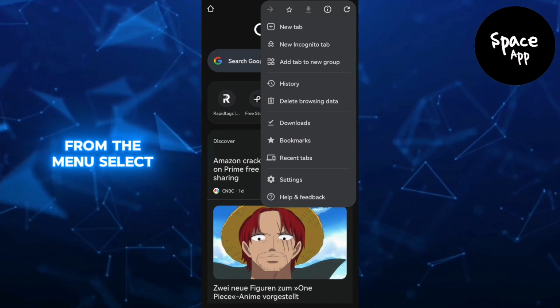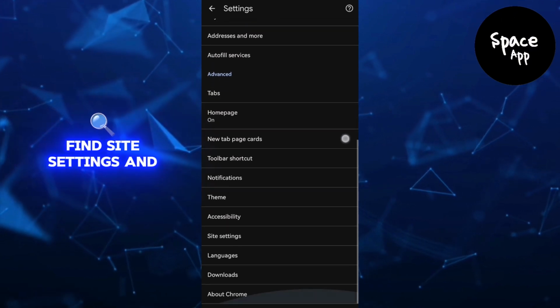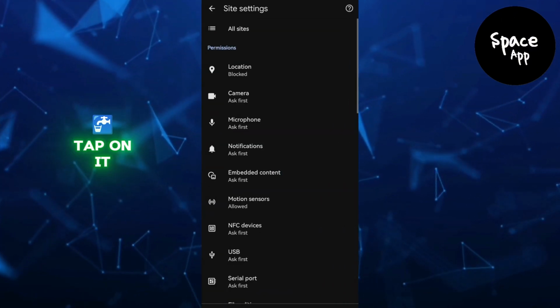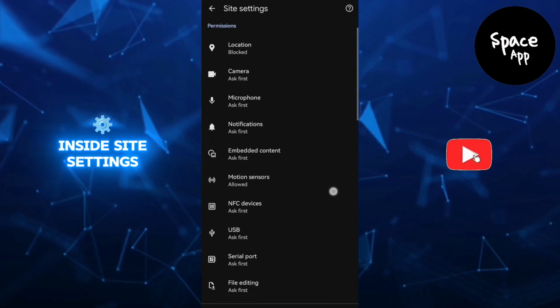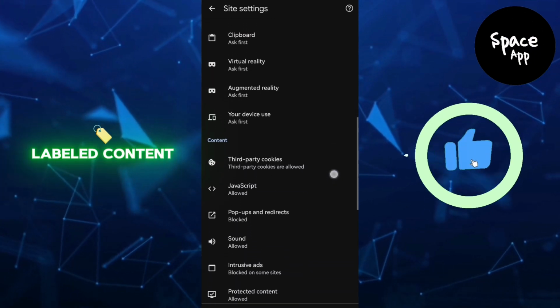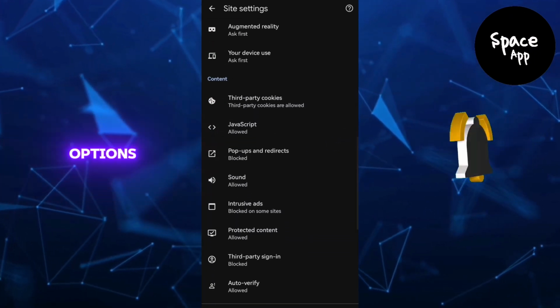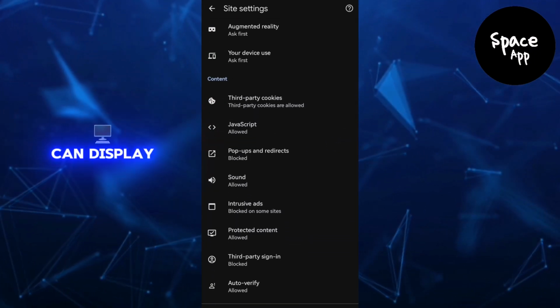From the menu, select Settings, scroll down until you find Site Settings and tap on it. Inside Site Settings, look for the section labeled Content. Here you'll see different options related to what websites can display.